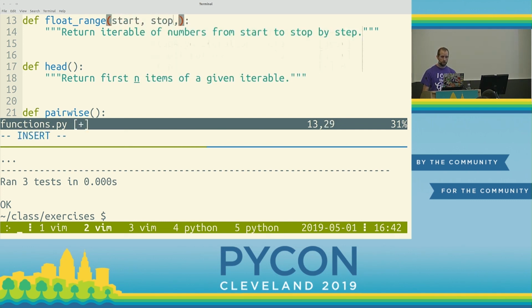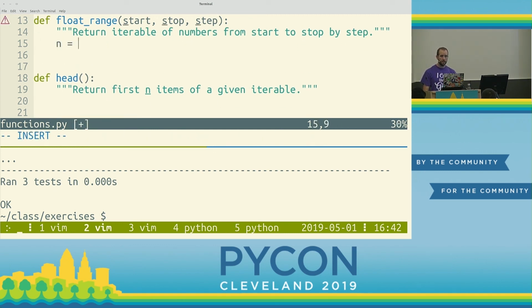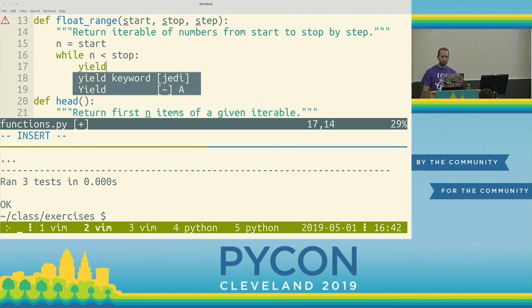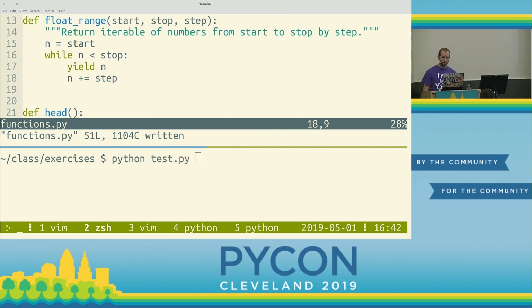Yeah, start, stop, and step. So we have a start, a stop, and a step. And we are supposed to say n equals this start, and while n is less than the stop, we're going to yield that value there, and say n plus equals the step. And then we'll see if that passes our tests.